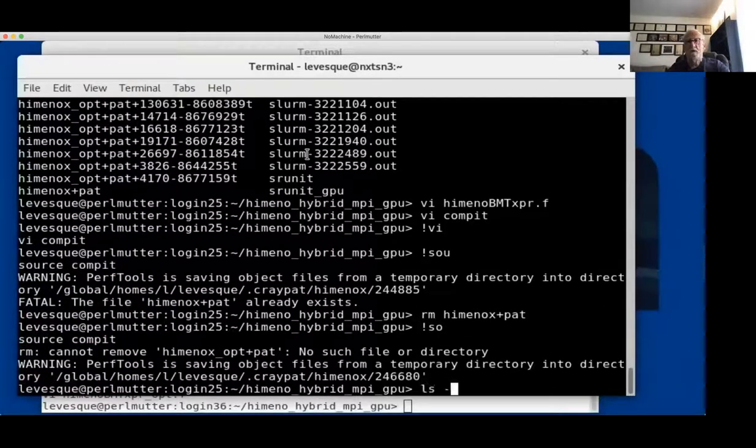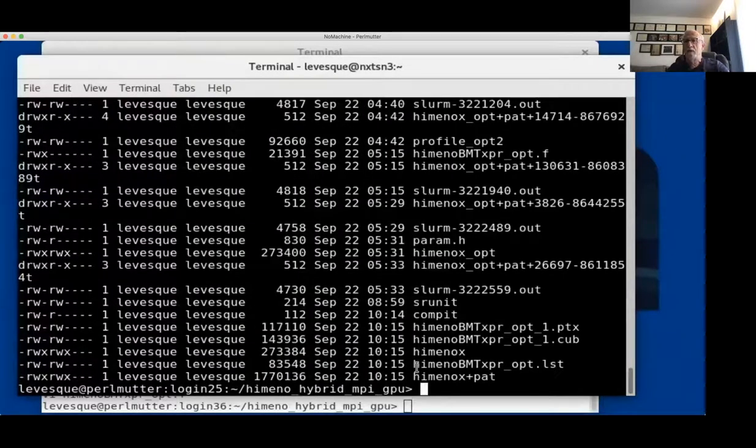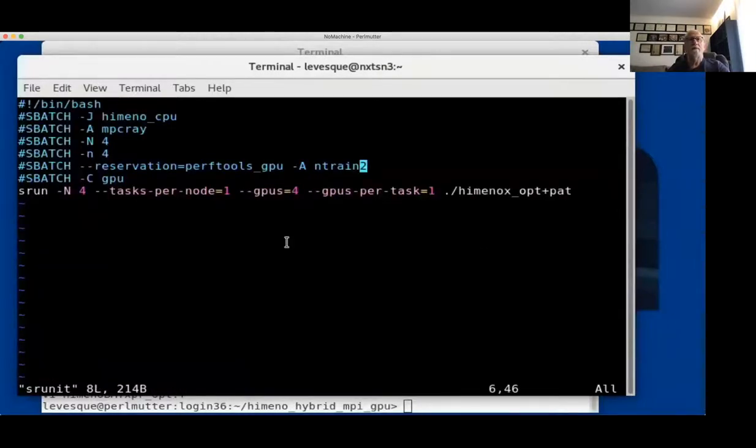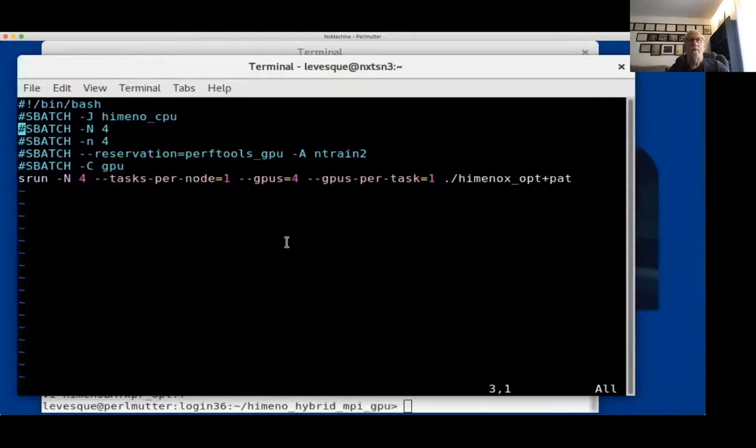Okay. So we now have this amino plus PAT. And so let's look at our S running. Okay, so I'm gonna run it on four nodes, one task per node, four GPUs, one GPU per task. And this is not the optimized version. It is instrumented.